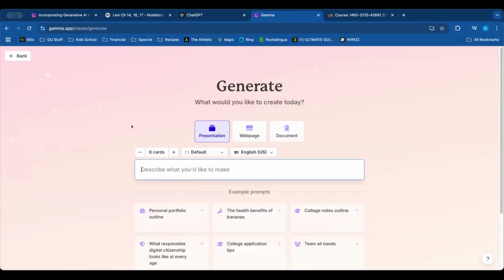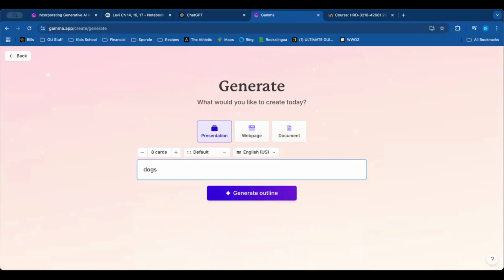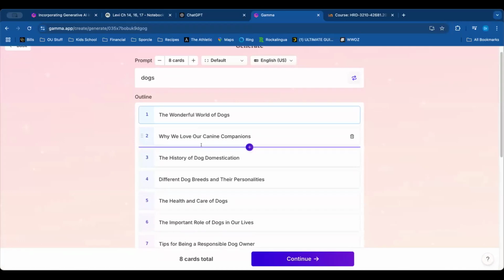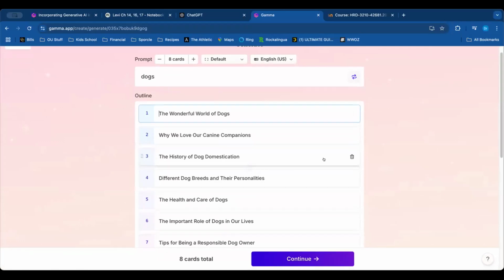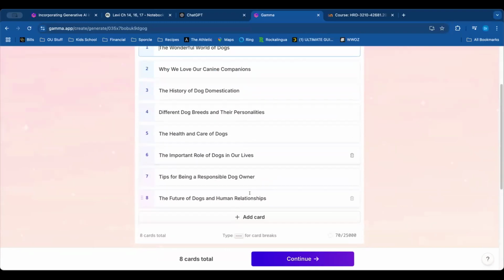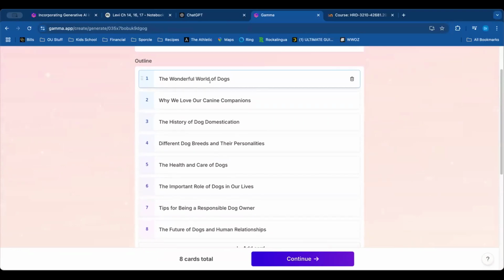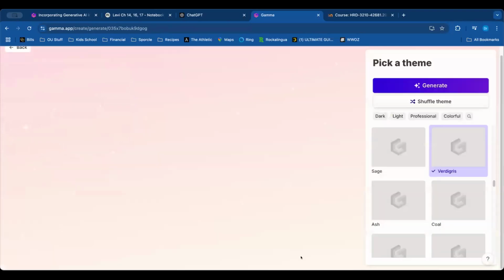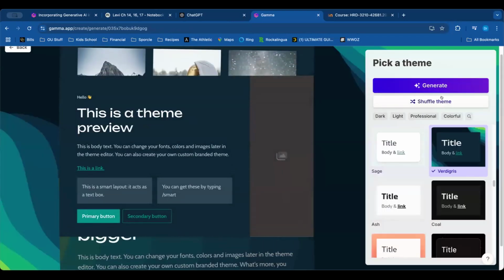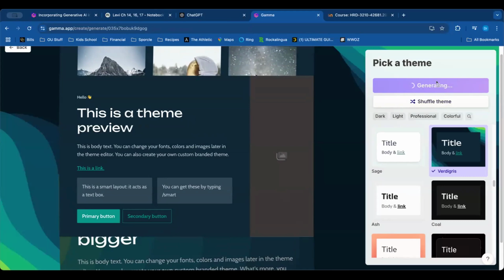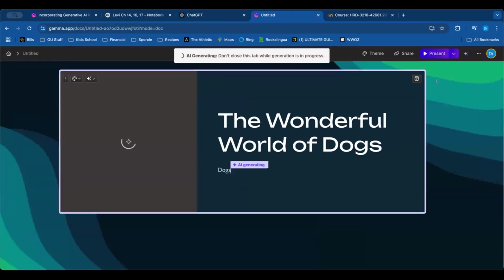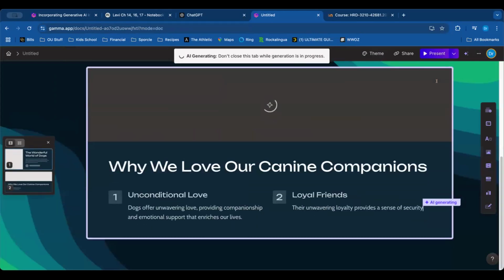But let's say I just want to make a presentation on, let's try something fun here. Just do dogs. Very basic, just one word. It will generate an outline for me, and I have the option to delete. I can move things around. I can add cards in if I want. But if I say, okay, this outline looks pretty good, I'll continue. You can shuffle through your themes. I'm not going to worry about that for right now. I just want to show you initially how this tool works, and then how I have used it.